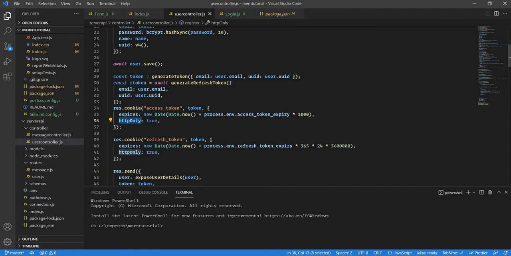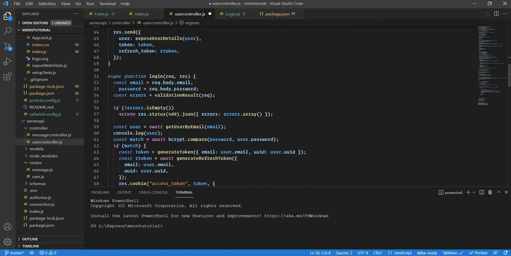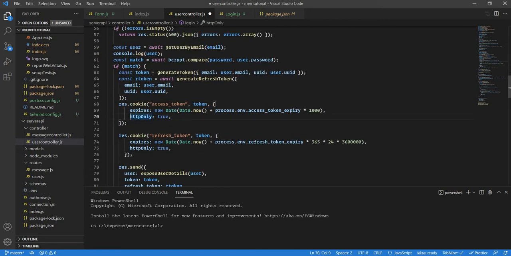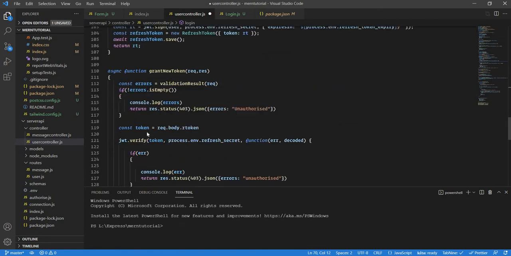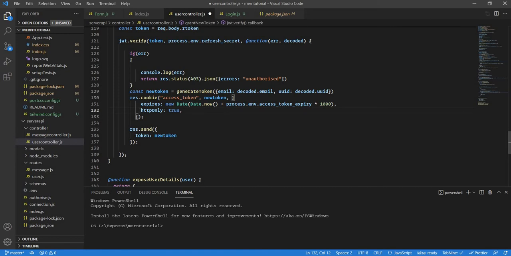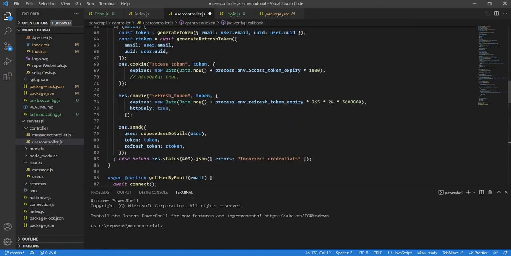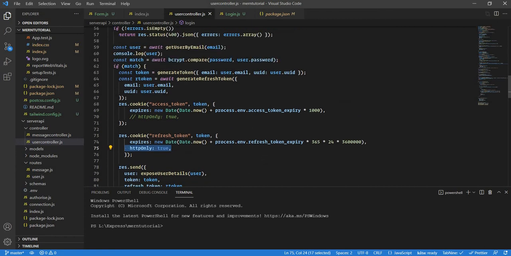Now, to get access to this access token, I'll make the access token not an HTTP-only cookie. Same here in the login, and same over here when we are refreshing the token. However, I will keep the refresh token HTTP-only. Now I'll tell you why. The access token has a lifetime of 30 seconds, so it has a low lifetime. If it expires, the user cannot get access.